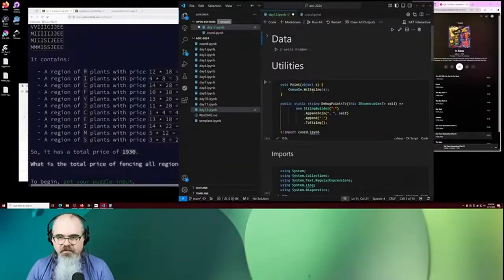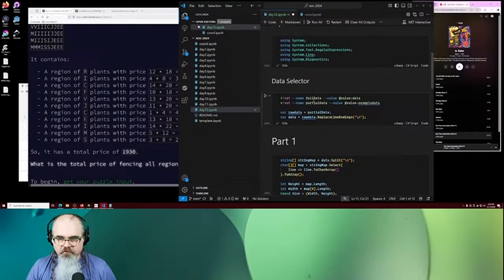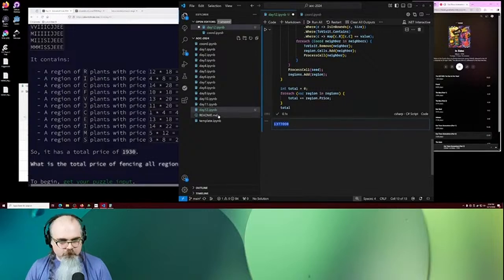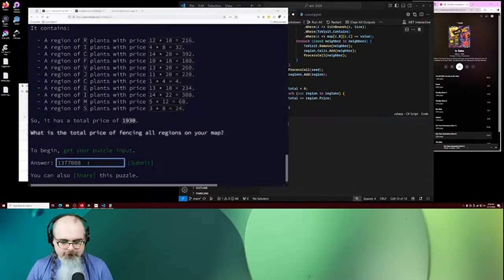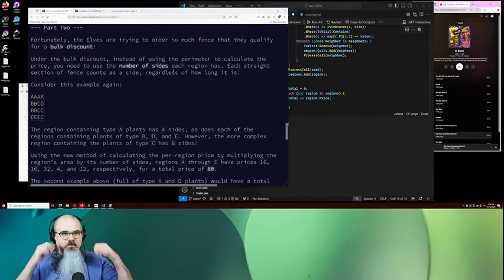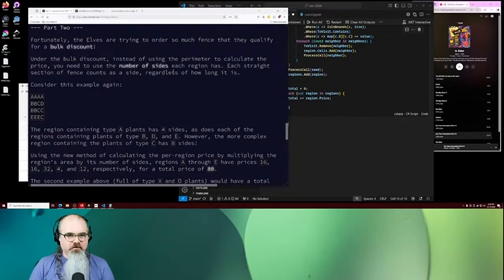Hang on. Collapse data. All right, the real input, full data. Whoo, big price. Correct price. All right. Fortunately, the electronic order is so much fence they qualify for a bulk discount. Under the bulk discount, instead of using the perimeter to calculate the price, you need to use the number of sides each region has. Each straight section of fence counts as a side, regardless of how long it is.